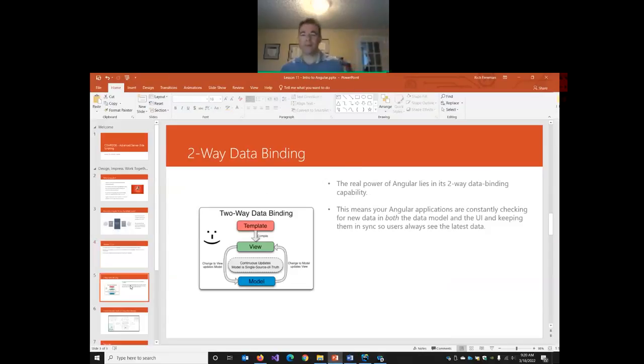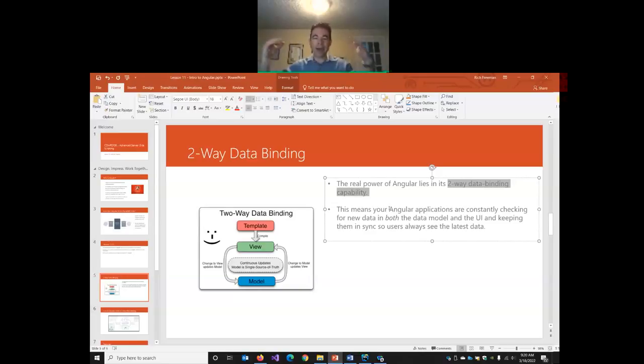So here's how Angular works. It has what it calls two-way data binding. What this means is Angular is always checking whether the data and the UI are in sync. So if we change something in our views, it updates our data model. And if we change something in the data model, the view is automatically updated. So this means the data on our pages is always showing in real time, and we don't have to refresh our browser.